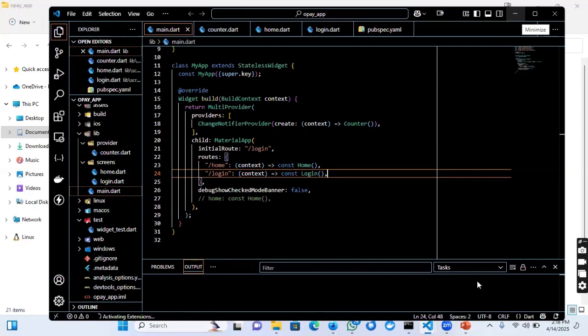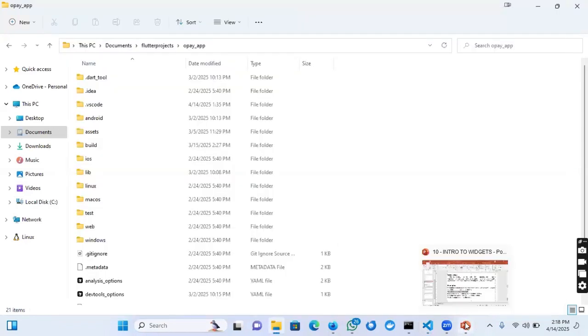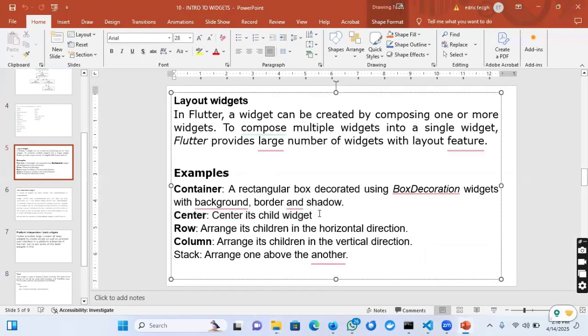So I'll come back to my code base. I've talked about the center widget, right? If you don't understand at any point, please just let me know. So what does it do? It centers any widget that is under it, any of its child.